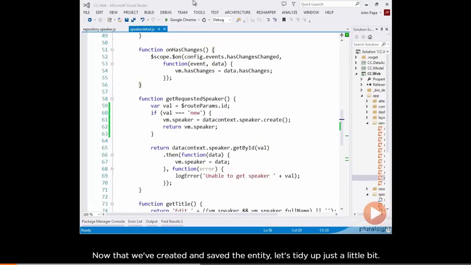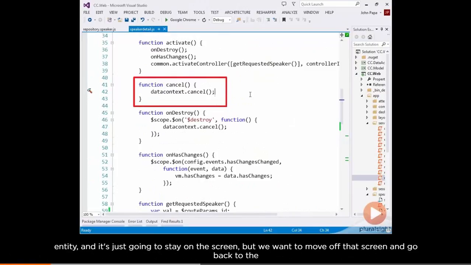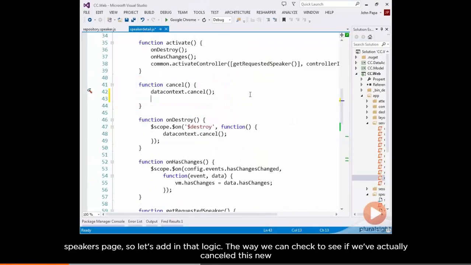Now that we've created and saved the entity, let's tidy up just a little bit. Let's say that we cancel. Right now the behavior is going to be such that it's just going to cancel the entity and it's just going to stay on the screen. But we want to move off that screen and go back to the speakers page. So let's add in that logic.